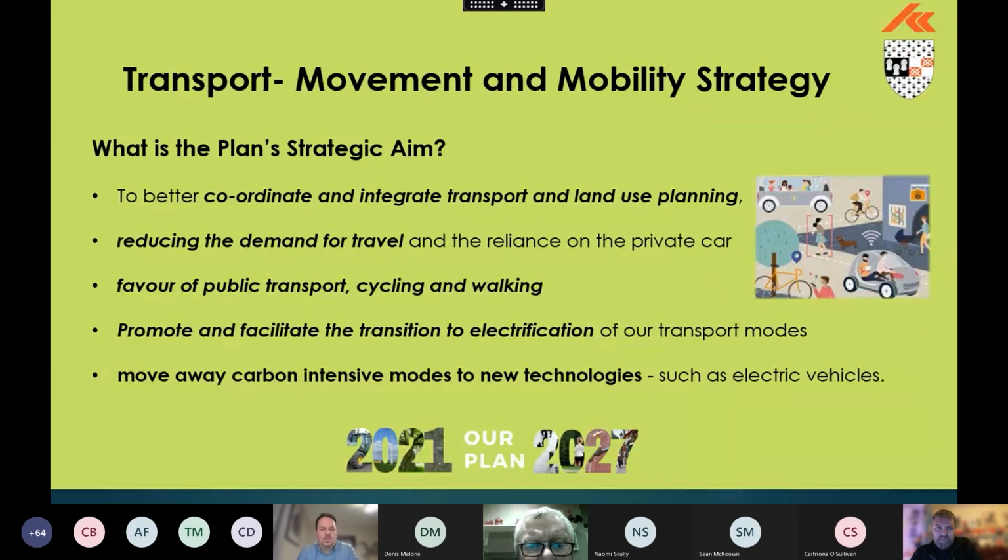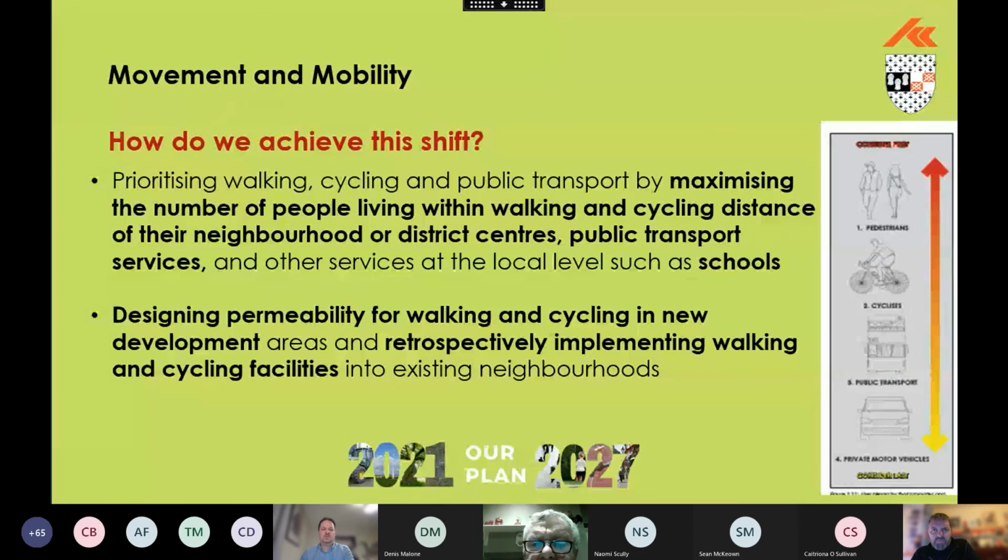So what is the plan's strategic aim? We are trying to better coordinate and integrate transport and land use planning. We're trying to reduce the demand for travel and the reliance on the private car. Katrina referred earlier on to the modal shift, and I'll speak on that later. We need to favour our public transport, cycling and walking, promote and facilitate the transition to electrification of our transport modes, and move away from carbon intensive modes to new technologies such as electric vehicles. And how are we going to achieve this shift?